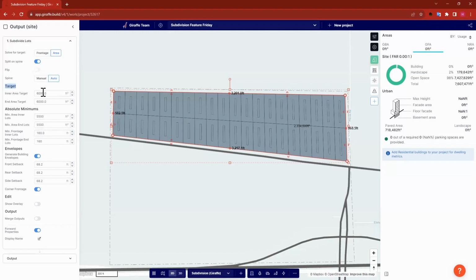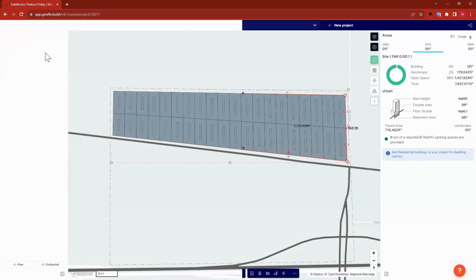You have your target, which is your goal area, but you also want to make sure that you set up your minimums. So if you're having some trouble where you're trying to type in a target and it keeps snapping to something different, make sure that your minimums are set up to be less or equal to your target amount. You can also make your absolute minimum your target amount if you wish. So all of these options, the solve for target and all of your target numbers kind of all go together.